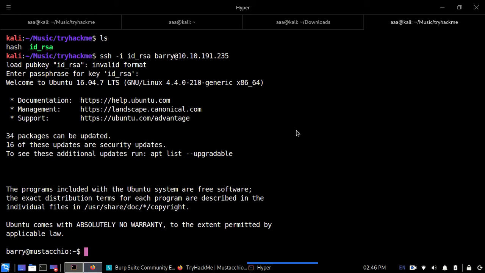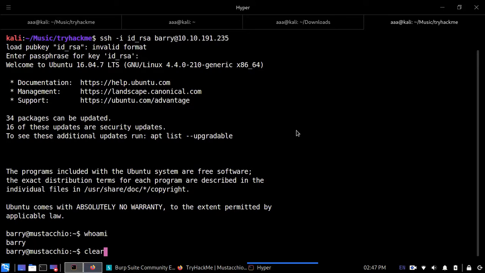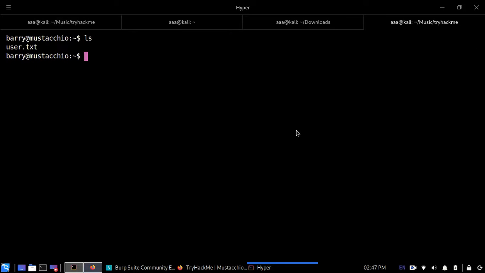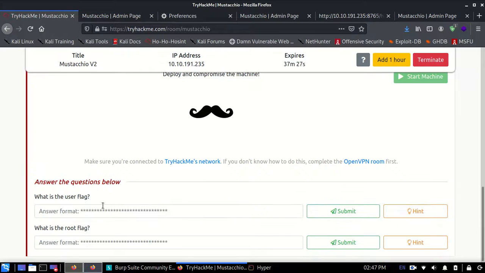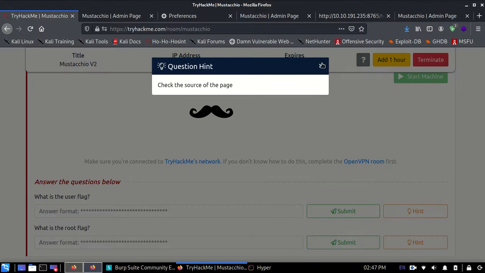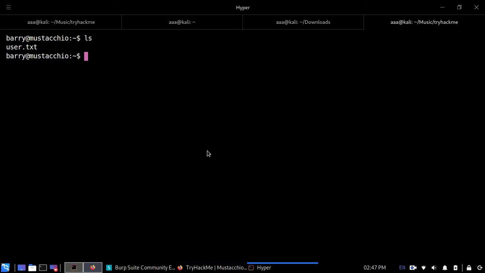You can see whoami, I am Barry and I am a user, and we have the user.txt. You can cat the user.txt and put the value in here. I guess I didn't take the hint or what. Okay, that's not needed actually. Okay, so that's done.